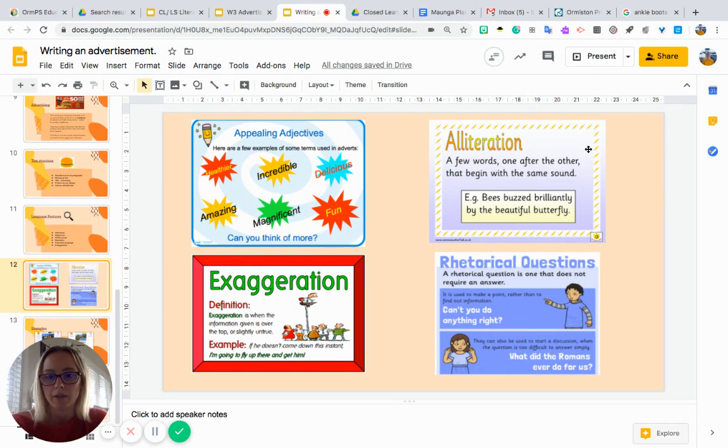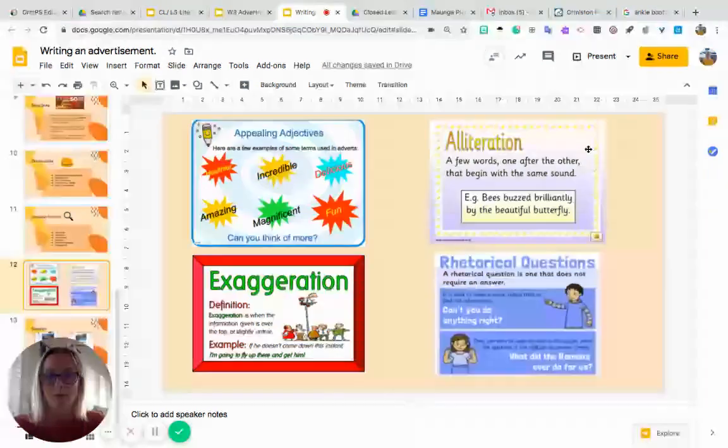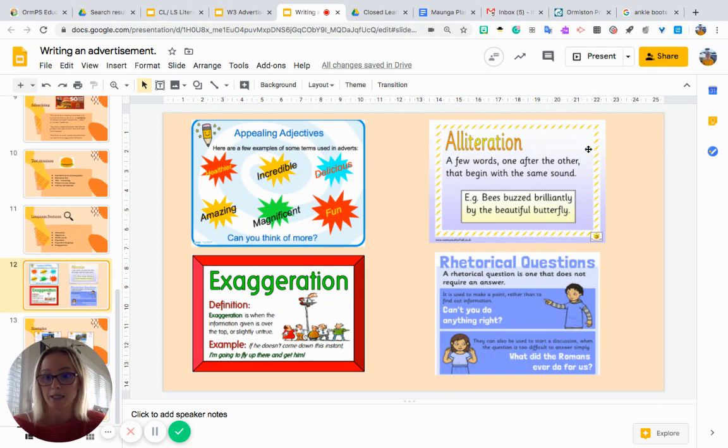Exaggeration. When information is given over the top or slightly untrue, you're not lying, but you're just saying, like, this is the best thing since sliced bread. Or we don't know what the best thing, there's a lot of things since sliced bread, but apparently it's the best thing since. Like, nothing ever since sliced bread was manufactured is the best thing. Rhetorical questions, as I've said. So, what did the Romans ever do for us? What do you think?